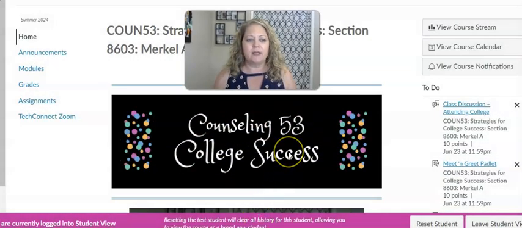All right, so I am on student view right now. This is how you would see the class. Over here on the left-hand side, you can see announcements. I don't do a lot of announcements in the summer, but there could be a few that come through. You can go into the modules, which is where all of our course content is held. You can always look at your grades and you can look at assignments. Tech Connect Zoom, I don't use, so I'm not quite sure what that one's about.